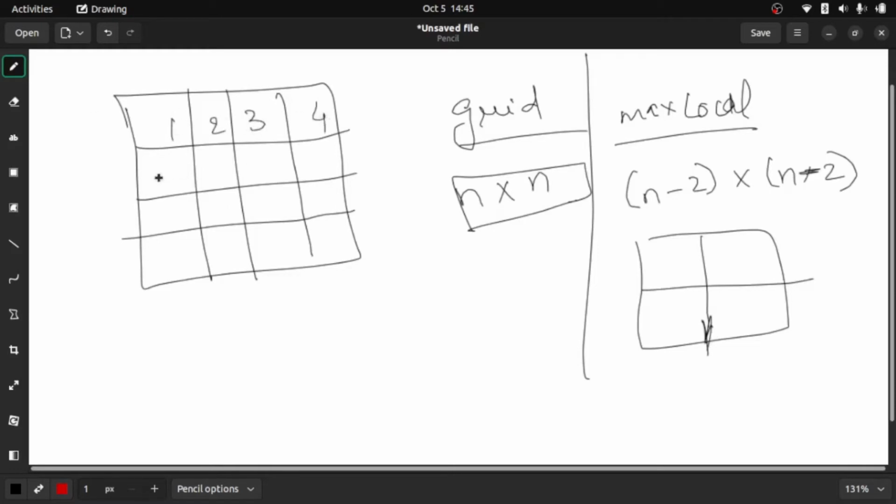So let me number these cells just for the sake of our understanding. i equals 0 and j equals 0. Now what they're asking is, in the whole matrix, we need to find the maximum of a 3 cross 3 matrix. So our first matrix is going to start from 1 and end at 11: 1 2 3, 5 6 7, 9 10 11. In this 3 cross 3 matrix we need to find the maximum value and assign it to this cell, that is A.